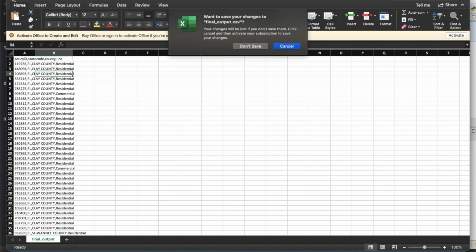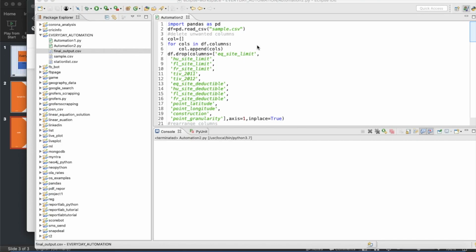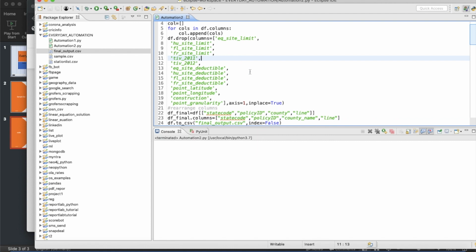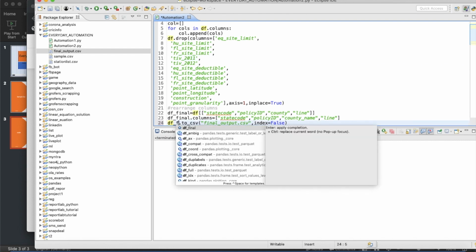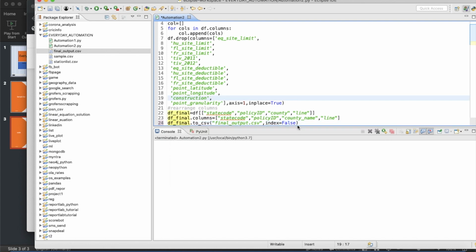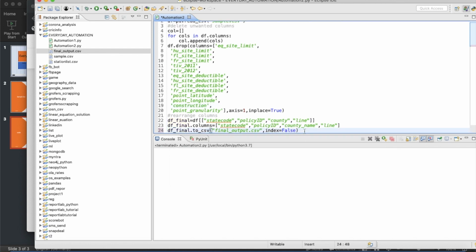No, it is not the right file. Let me check why this is like this. df.final equals this df.final underscore com. Okay, actually I took the wrong file to do it, so it will be df underscore final. So that is why we need to debug. Okay, so now it should create the original file.